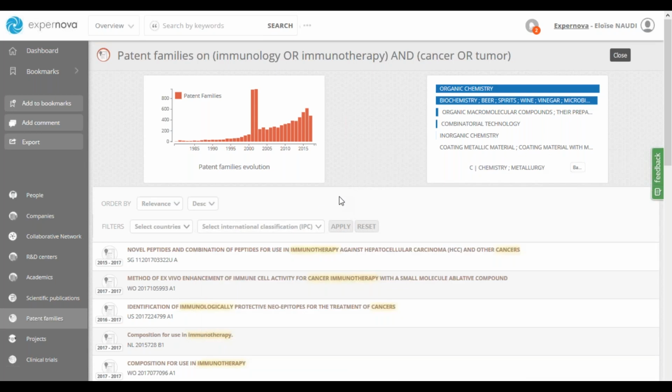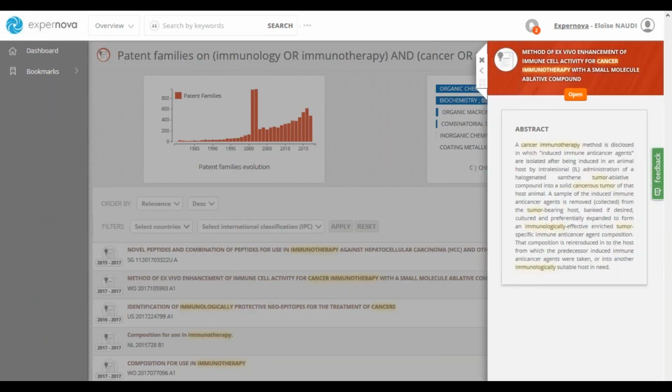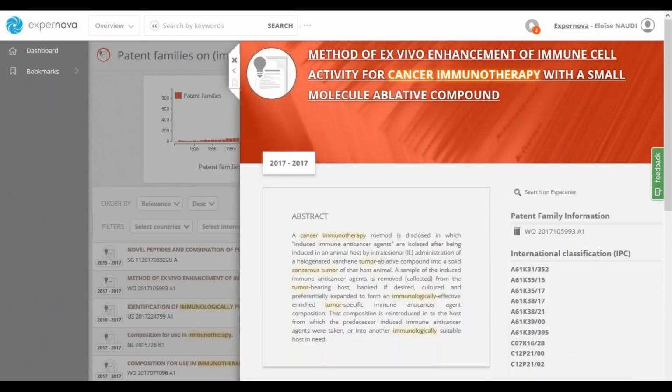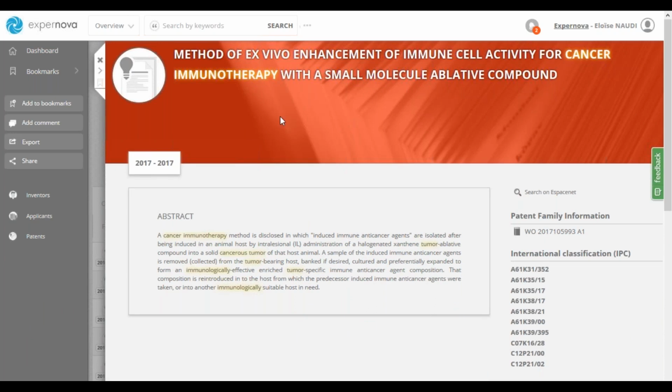Now, let's take a look at an example of a patent family. To do so, click on the title of the patent to display it on the right. So here is our patent family. We can see the title, the dates, the abstract. You have a link that allows you to retrieve the patent families on EspaceNet.